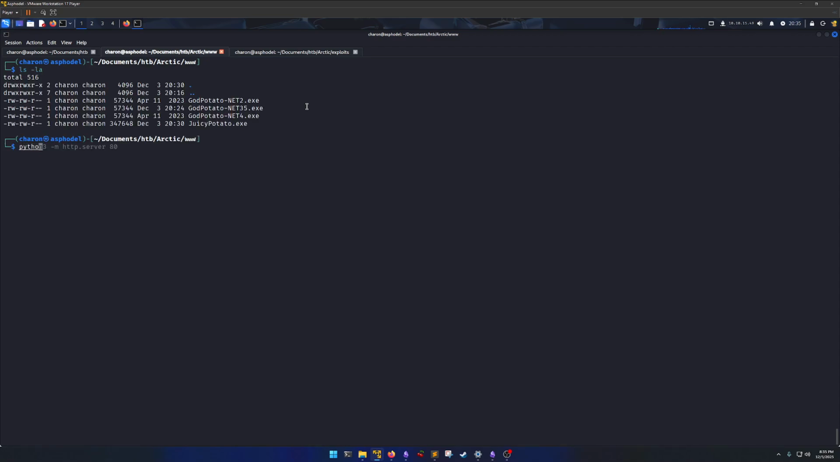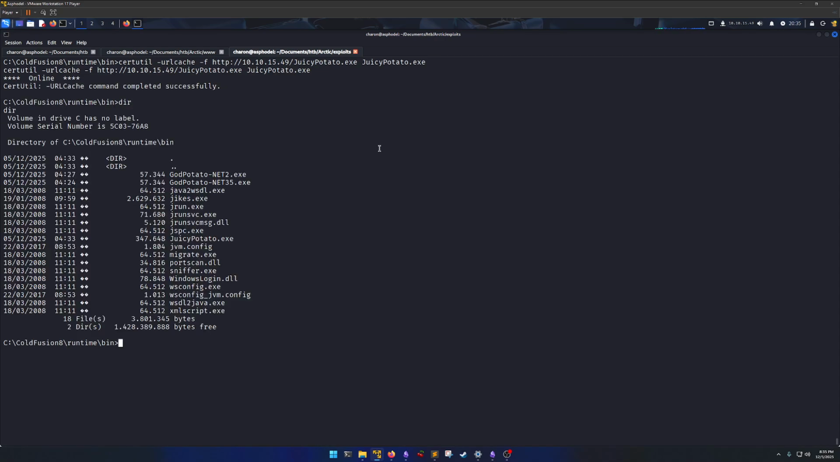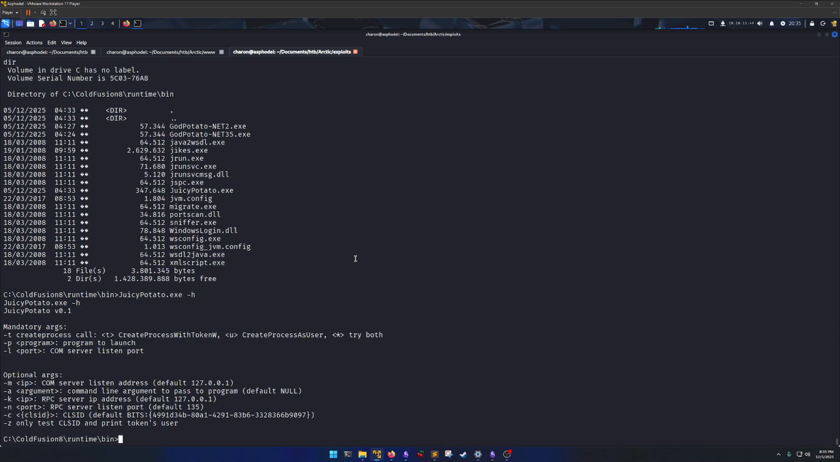Okay, let's spin up the web server again and transfer the file. There you go. We got the file, and now I have to remember how to use it. First off, let's check if this is usable. Okay.